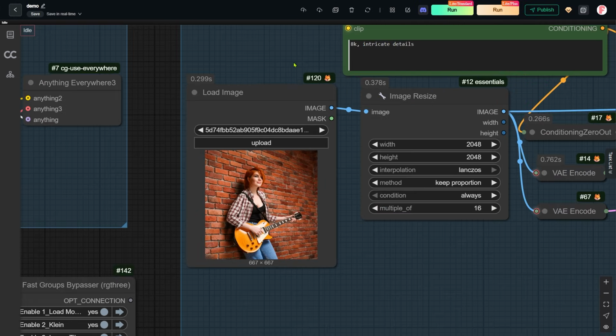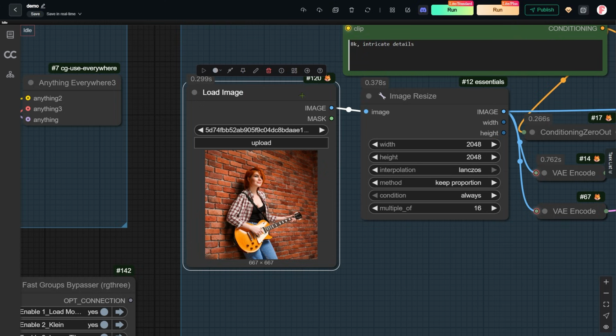In this task, we are upscaling this image. Right now it's 667 by 667. You can upload any image size here. It can even be larger than 2048 by 2048. After the full upscale, the final size will become 4096 by 4096.